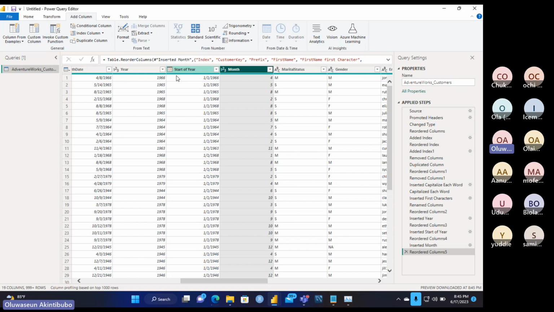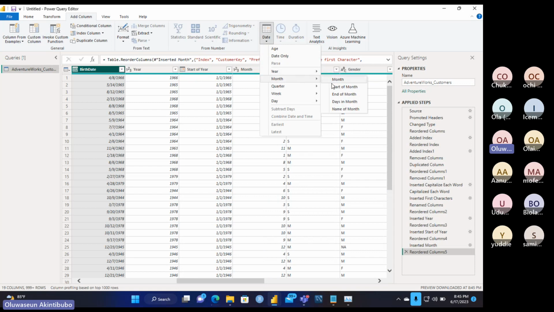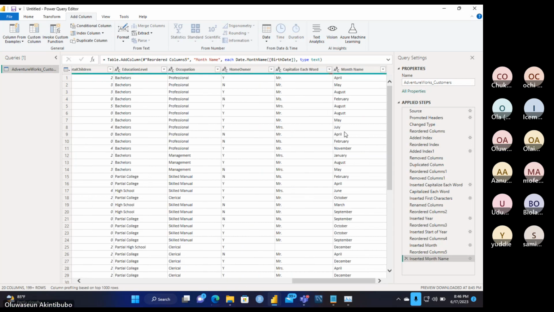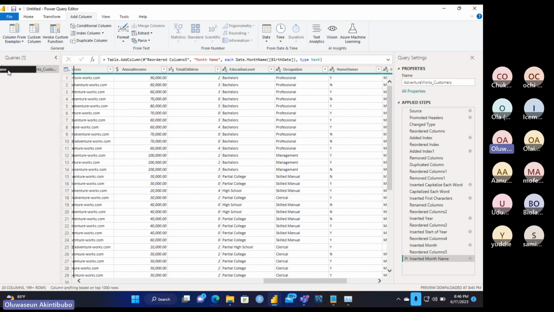But let's make sense out of it. Let's go back to birthday. You see that I'm not doing anything special. I'm going to say the year, the month, name of month. Can you see? Month, then I go to name of month. The name of month column will be generated. Can you see? The name of month has been generated.